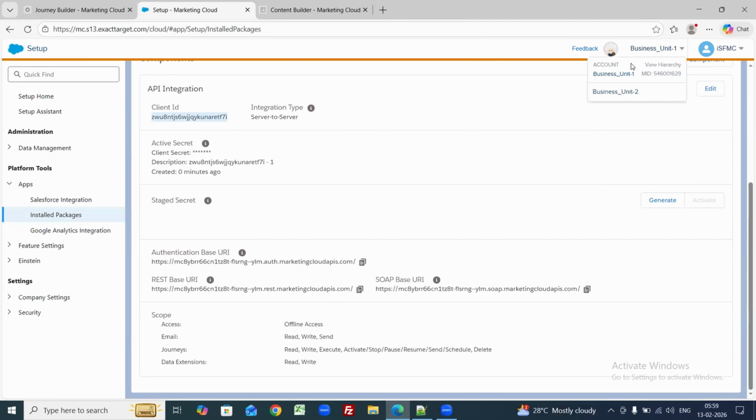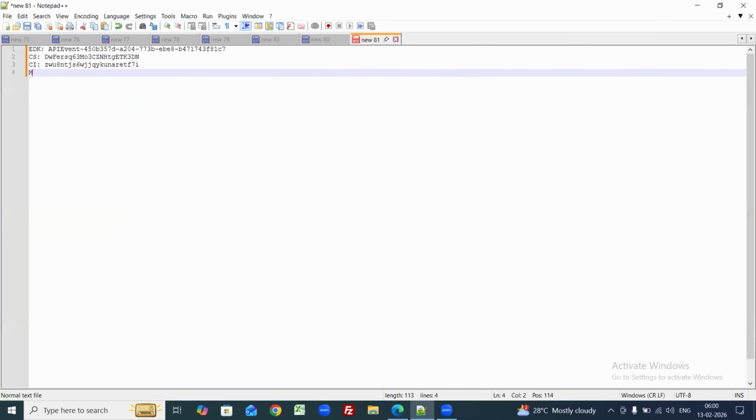And here you need to also save the MID of your business unit. So we are going to create this journey in this particular business unit called business unit one, right? So copy the MID of this particular business unit. So MID.